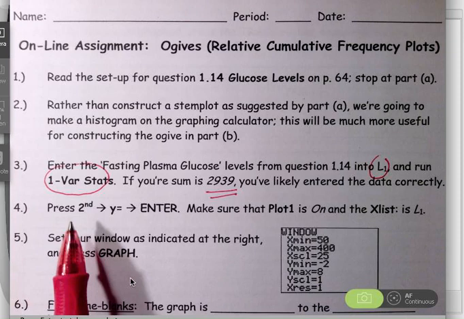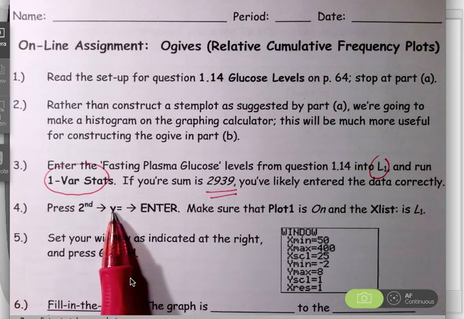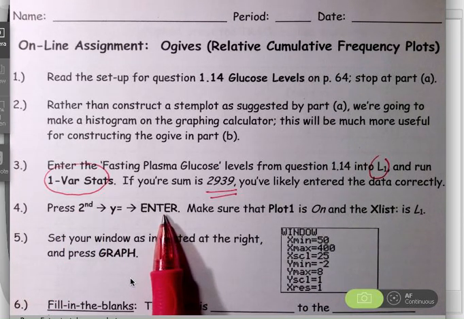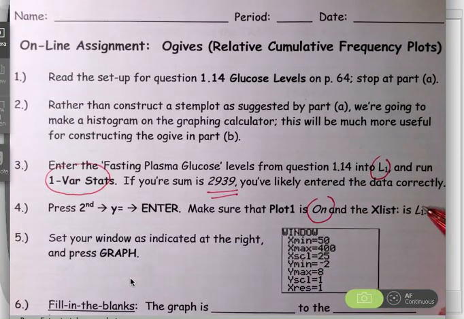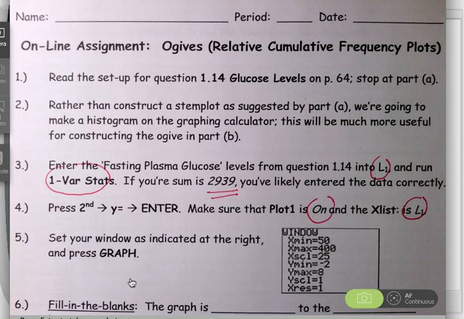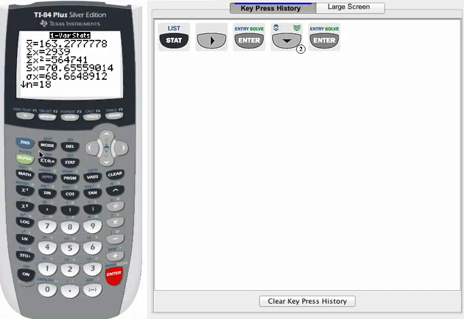So press second, y equals, and enter. We're going to set up our stat plot. So we're going to make sure that the first plot is on, and we're going to make sure that the X list is L1. That's where we put our data. I also want to make sure that a histogram is being plotted. So let's go back to the calculator here.